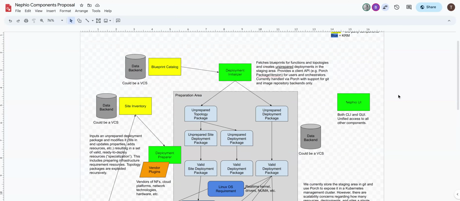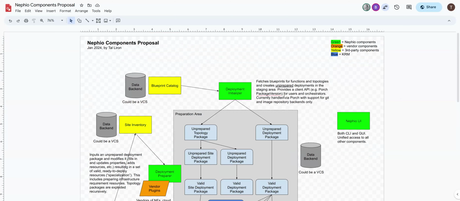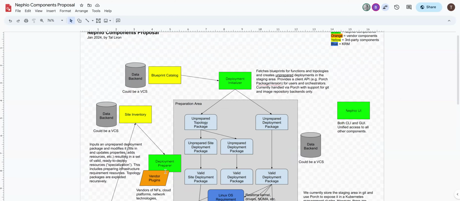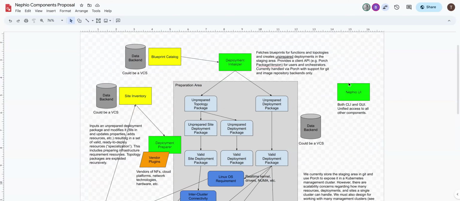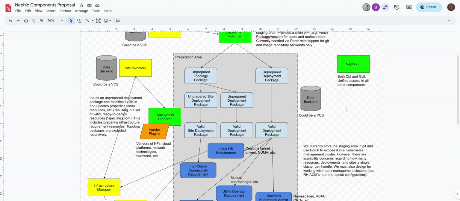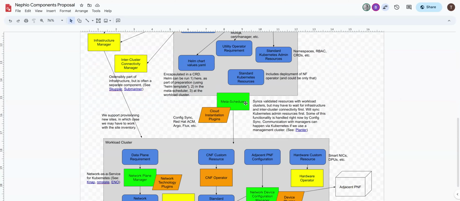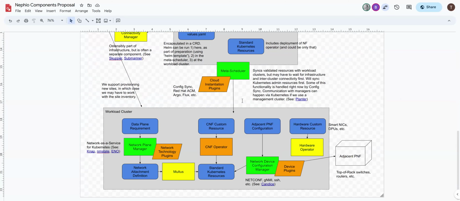So the color coding here, green is all the Nefio components, and you'll see there's not too many. There's this deployment initializer on top, a deployment preparer. I'm separating these two. There's a Nefio UI component here on the side. There's not too much to say about that. There's something called a meta scheduler that you're probably wondering what the hell I'm talking about. And then there are two components in the workload cluster.